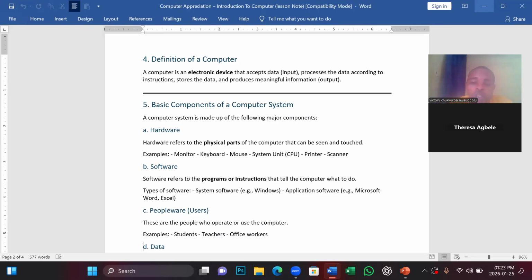Now, what does the processing is the CPU. The CPU is the brain of the computer. Who does this? The processing. It is the brain of the computer which processes everything that you put in the computer. After processing the instruction that you have given, it stores it in the memory. And then at the end, it produces the meaningful information as what? An output.